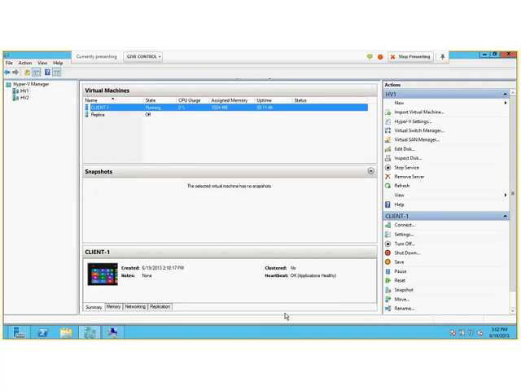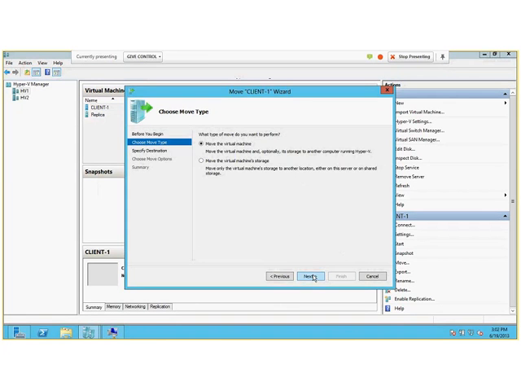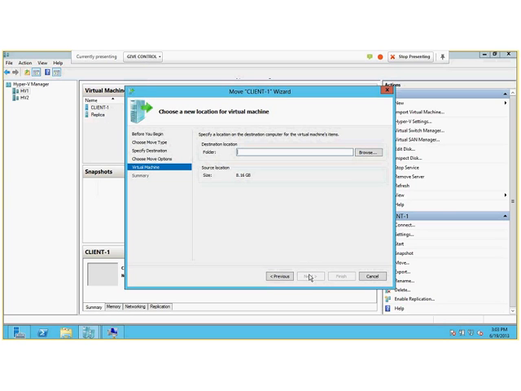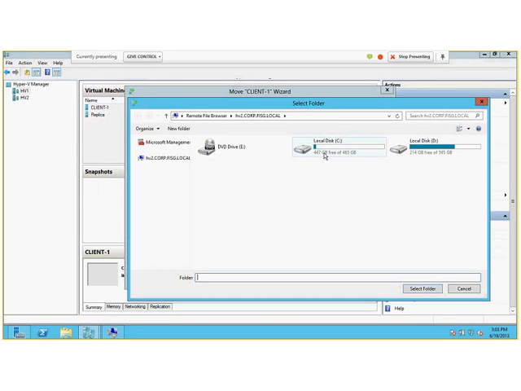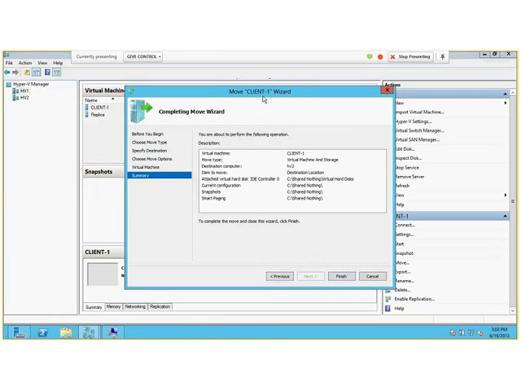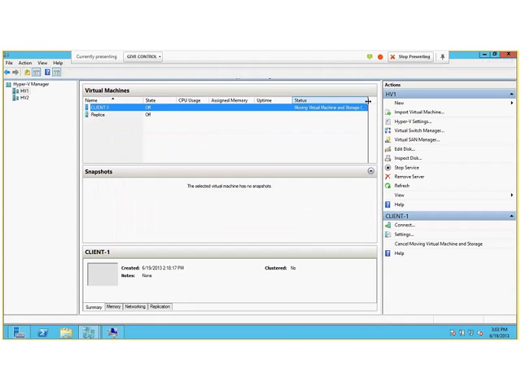The beautiful part about this is that if I turn this machine off, and then I decide to move it from there, and Hyper-V 2, and we hit Next, move everything over, we browse again to that same folder that's on Hyper-V 2, shared nothing, select folder, and we hit Next, we bring it down and we hit Finished. It's going to start moving that virtual machine over for us.